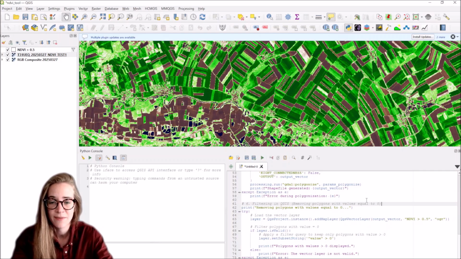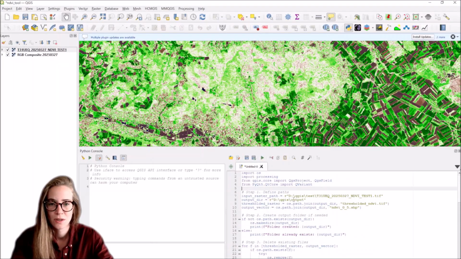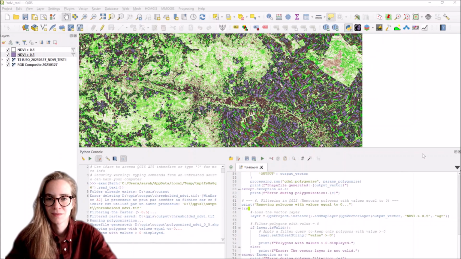Then we load the shapefile into QGIS, apply a filter to keep only polygons where the value is greater than 0, which corresponds to the NDVI values above 0.5, and display only these areas. So at the end we have thresholded, polygonized and filtered NDVI data ready to analyze inside QGIS. So we can run this process, and after a while you will have your polygonized cleaned data in shapefile.